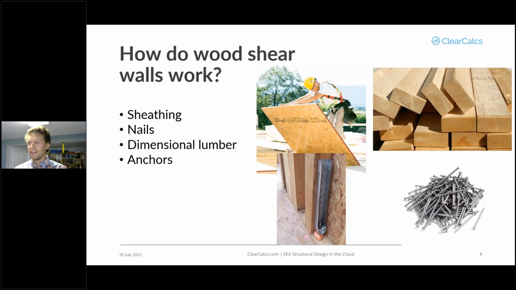So how do these things actually work? For a wood shear wall, there's typically going to be four main components. The sheathing, so in this case, you can see this is OSB. You could have plywood, sometimes gypsum wallboard, you could have sheathing lumber. There's different types. Today, we're mostly going to focus on OSB or plywood. That's usually the most common one we see in North America.